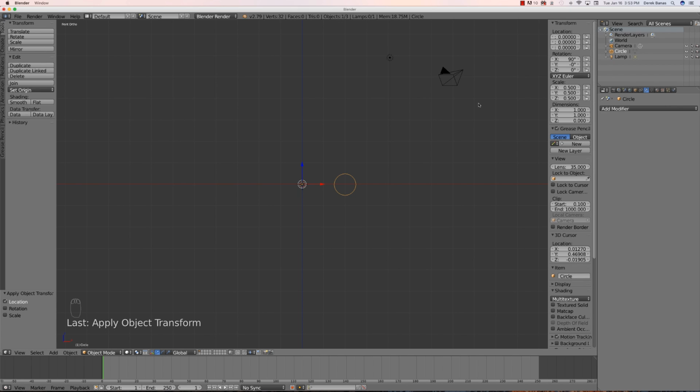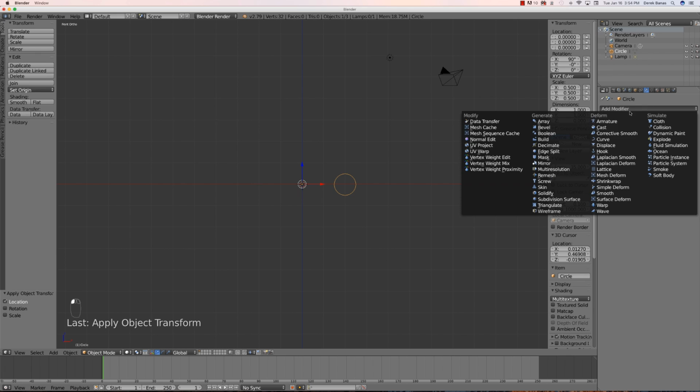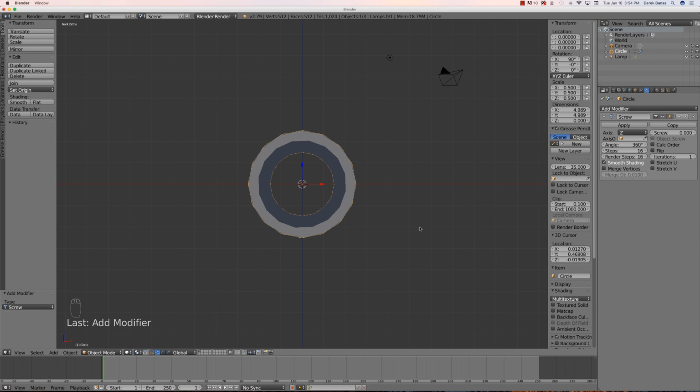And then I just want to apply the Screw modifier to it. On the first way that I use this, it's just going to create a donut. So I can come over here to modifiers and Screw, and you can see it basically just created a donut shape. But what I need to do is go in the Y direction. So there you go. We just created ourselves a donut.